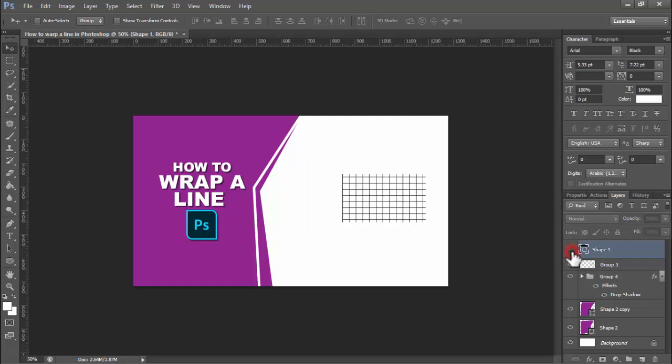Step 1. Warp this single line or grid lines as you wish. Step 1.